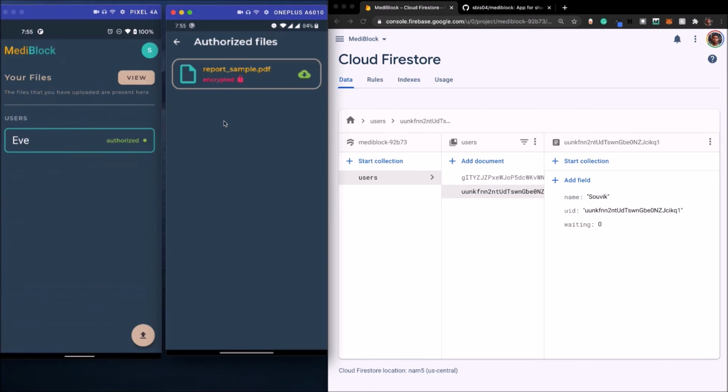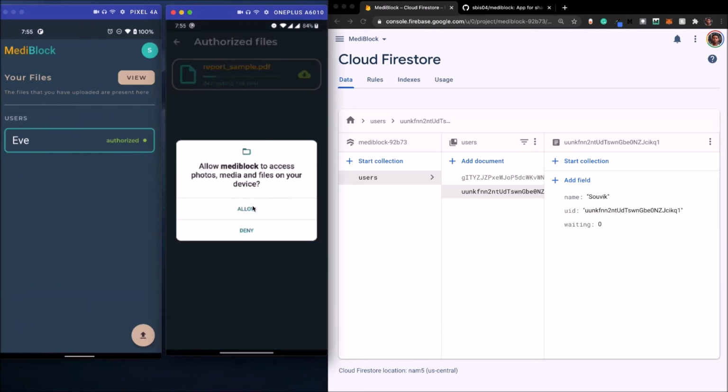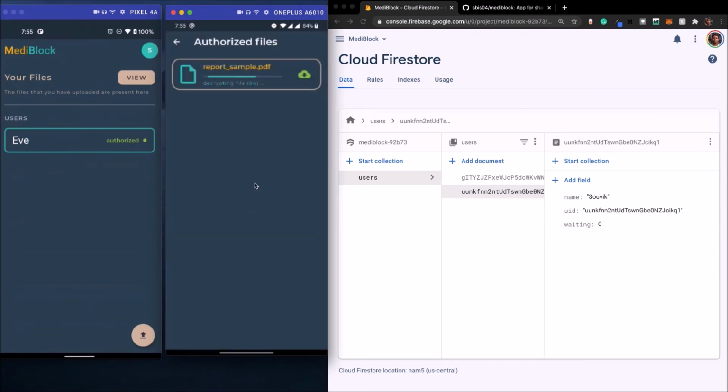So here files that Eve has been given authorization will appear. But remember the files are still encrypted. So in order to get the file, Eve has to click on this retrieve button. Now what it does is it uses the transaction hashes to retrieve the data from the blockchain and then decrypts the file and downloads it.